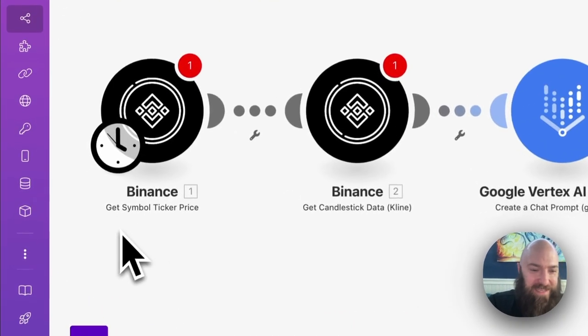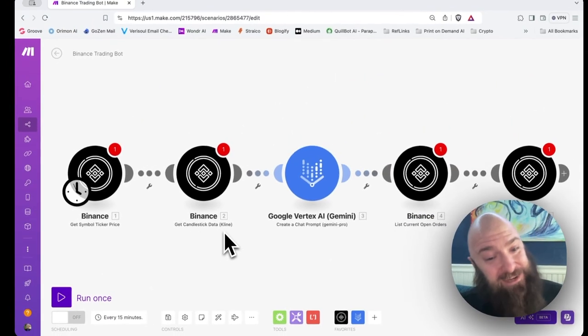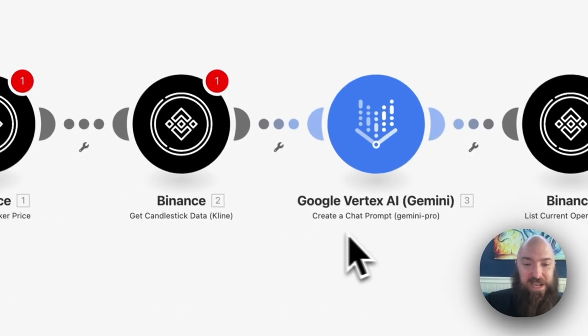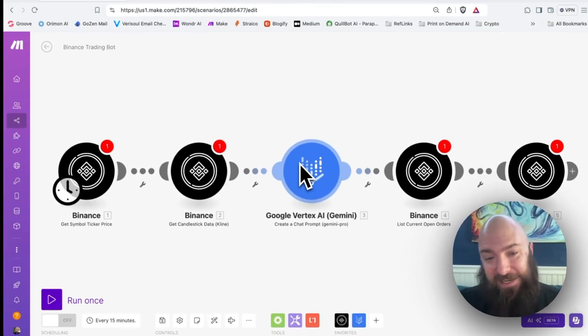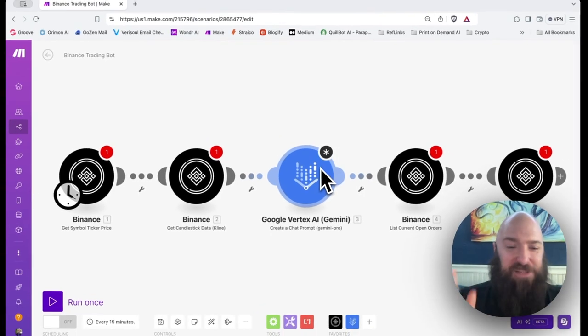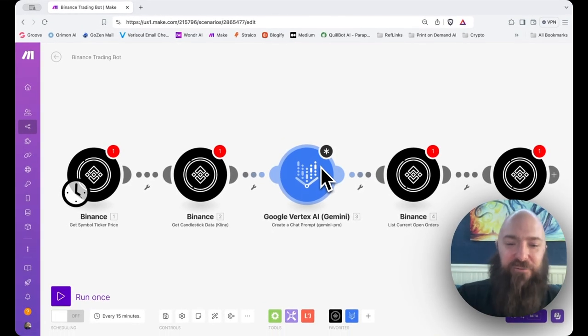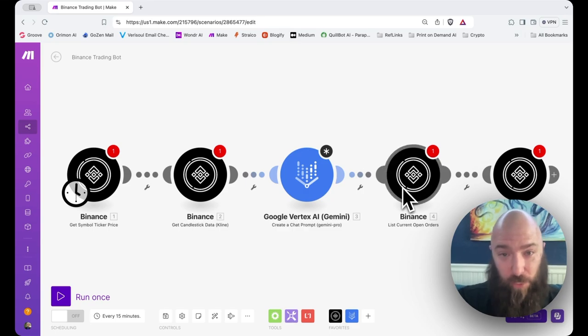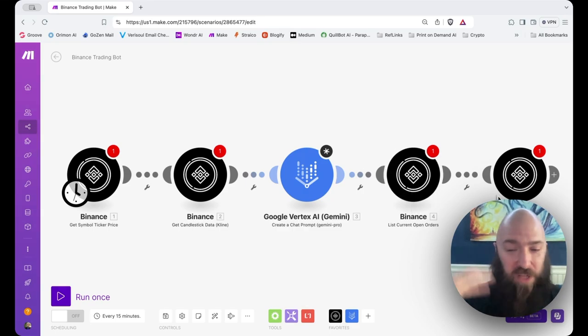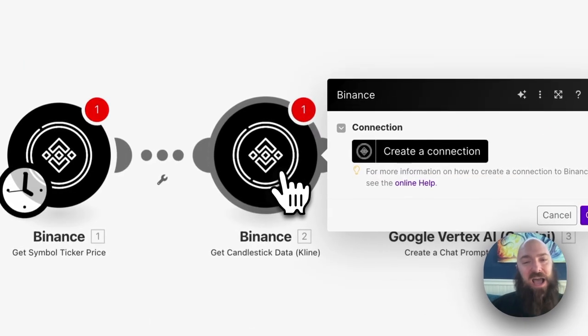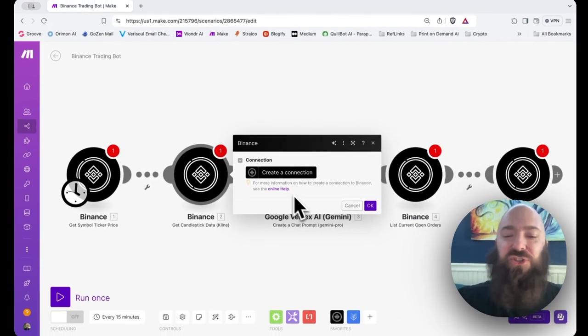Look at this: Binance get symbol ticker price, Binance get candlestick data, Google Vertex, create a chat prompt. So I assume it's taking that data, feeding it into Google Vertex. My assumption is that it takes the data out of Binance, uses the AI to make some kind of decision with it, and then loads it back into Binance to list the current open orders and the new orders, like it wants to place a new order. So this bot will buy. Do I have to create another process to sell? I'm not exactly clear on that, but unfortunately, the APIs for USA-based accounts do not work here.